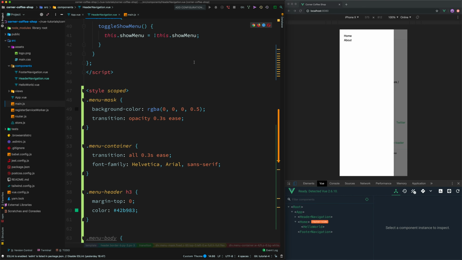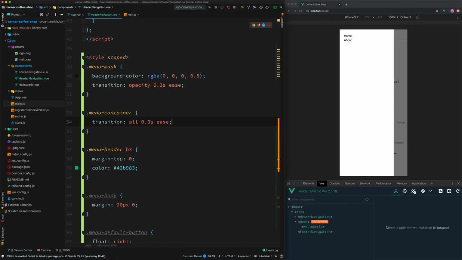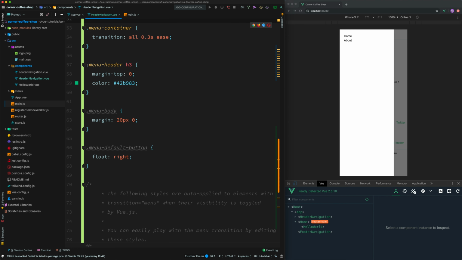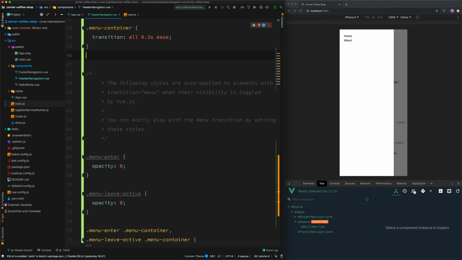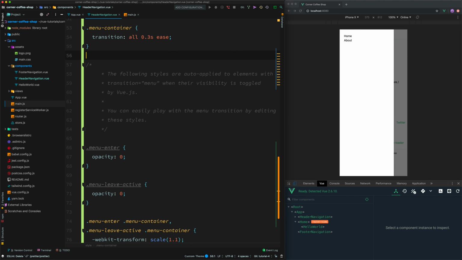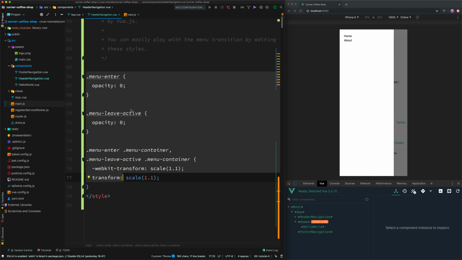Okay, now we can get rid of the font family rule because we don't need that, but we're going to keep the transition because that is going to be what controls how our menu animates in. I'm also going to remove the menu body, menu footer, and menu button because we removed all of those elements. And now we've got the CSS that manages our transition.